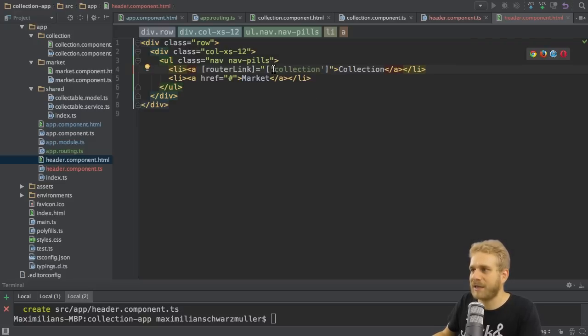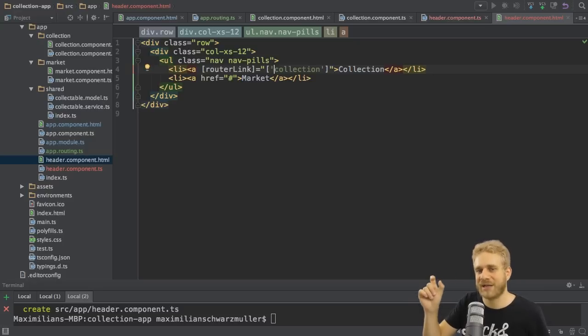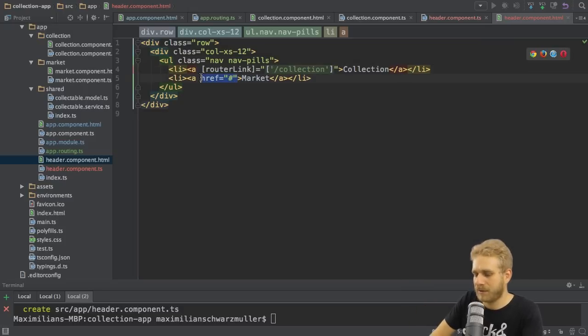Now you can use a relative path, like I do here, also with dot slash for example, or an absolute one with a leading slash. This one will always navigate to your domain slash collection, whereas this will always append collection to the end of the current path. So if you're on slash market and then visit collection without a leading slash, you would be redirected to slash market slash collection. Probably not what you want, therefore I'll add a leading slash to make this absolute.